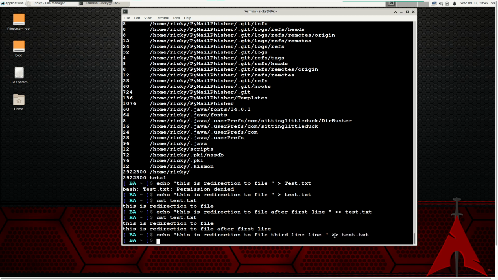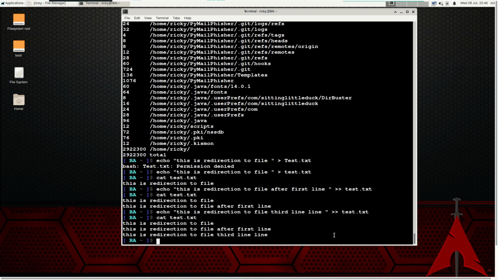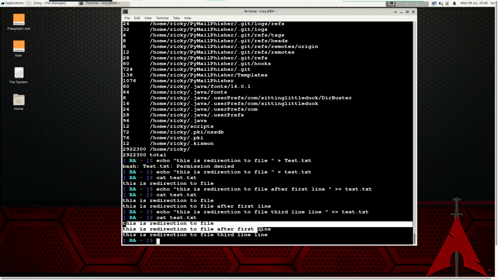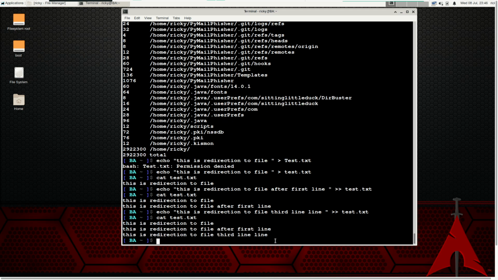Okay, so you can do that again, display that, you see the 3 lines here. Okay, so this is the case, you can redirect that one. Okay, so here next one is pipe. The first one is just redirecting output into that one.